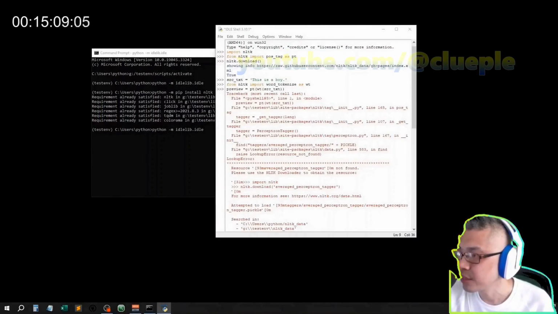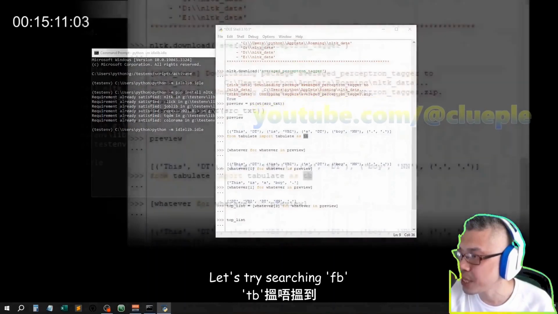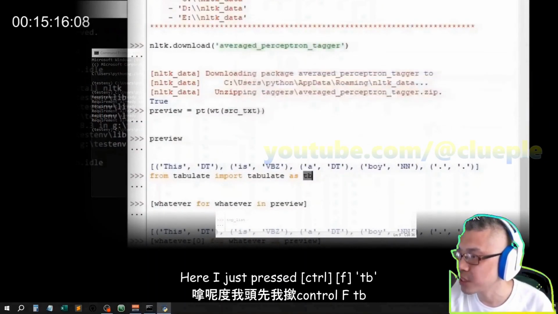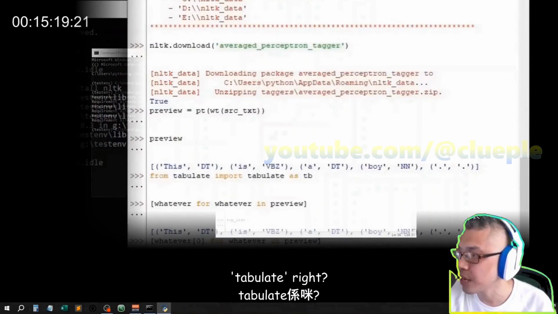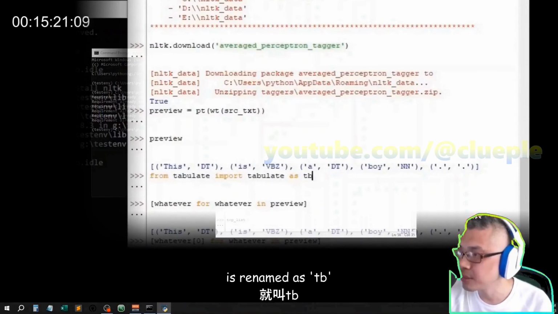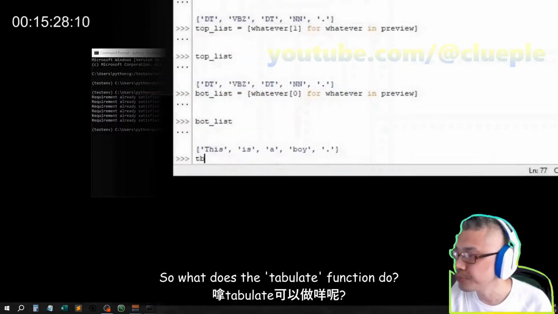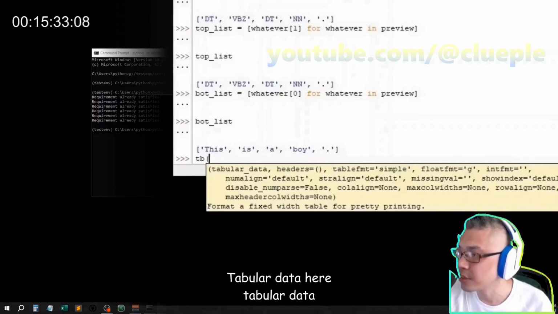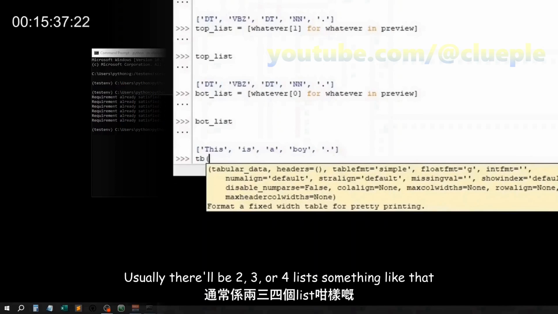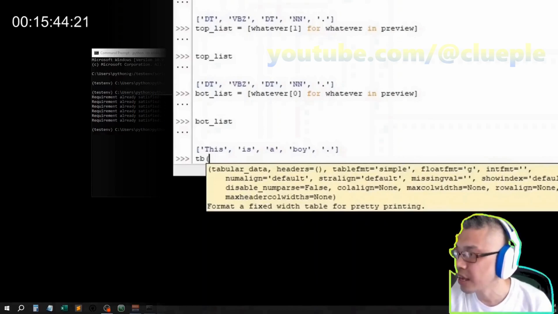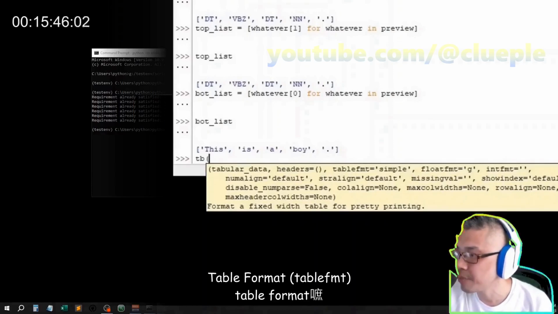Control F. Let's try searching TB. There we go. Here I just pressed Control F TB. This line of code, tabulate, right? It's renamed as TB. So what does the tabulate function do? Tabular data here. Tabular data means it takes in a list. Usually there will be 2, 3, or 4 lists, something like that. There are way more properties to come. We'll just leave it and focus on table format.